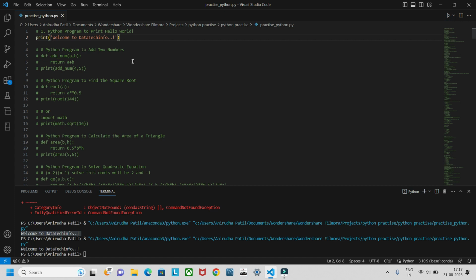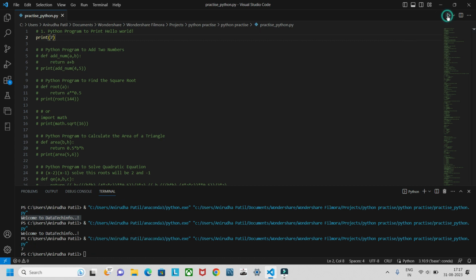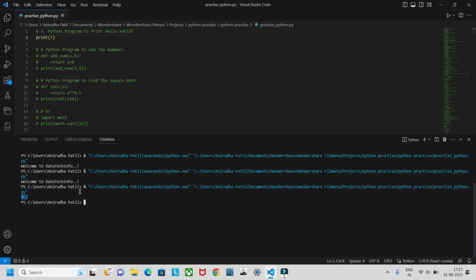It is printing the same message, and if you want to give a number, you can directly give it, and it will print the number. So here you go, it is printing 7, right? Let me extend this terminal so that it is visible to you. This is how you start with coding. You have successfully written a simple line of code using print. You can print any message. Let me comment this out.